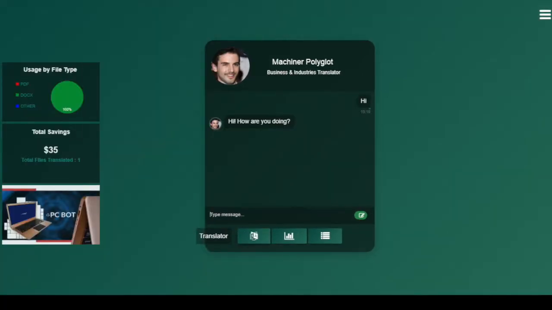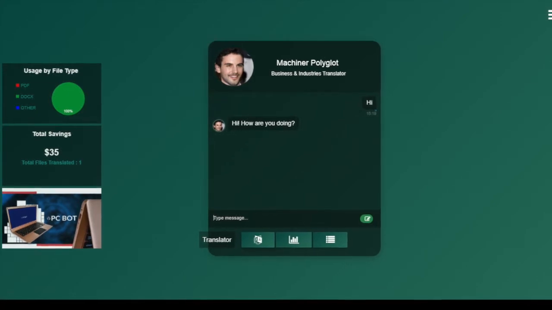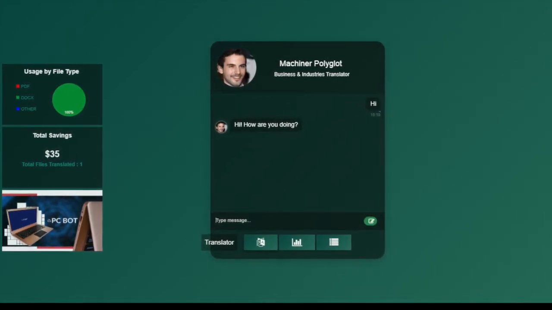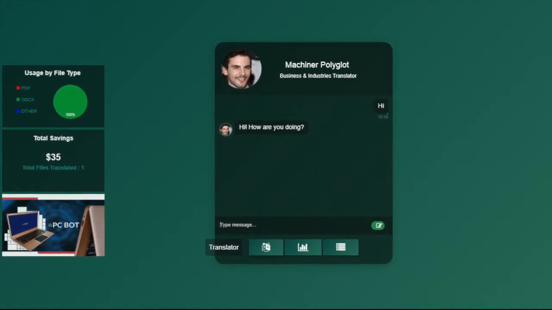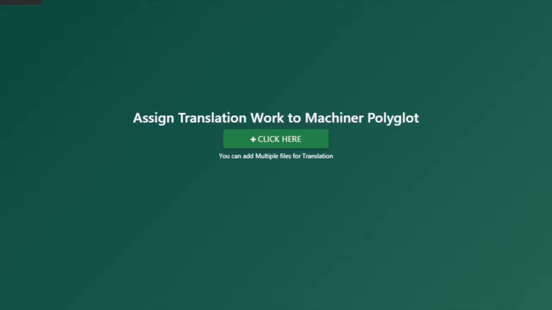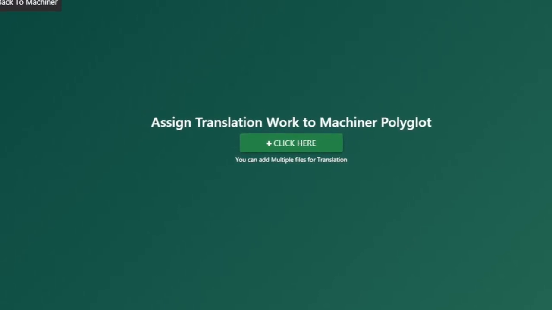In the chatbot you can chat with the robot employee and ask for usage guidelines, work assigning process, access of reports and task history, other robot employees' details, company details, and many more. By clicking on the translation icon, you can initiate the translation process.